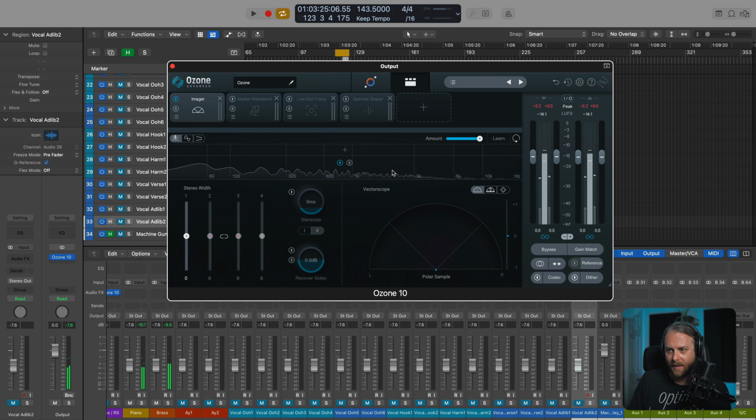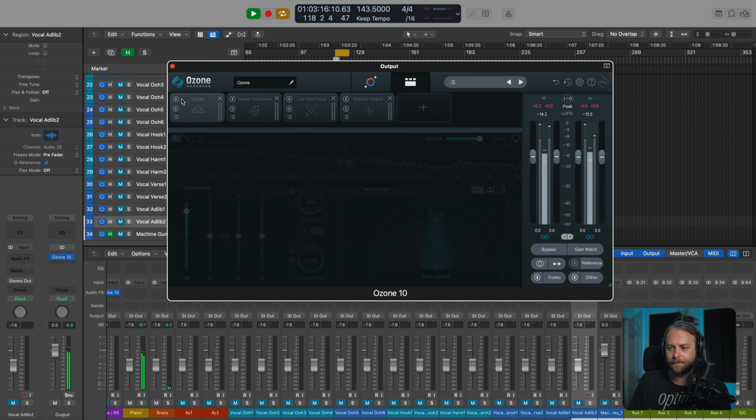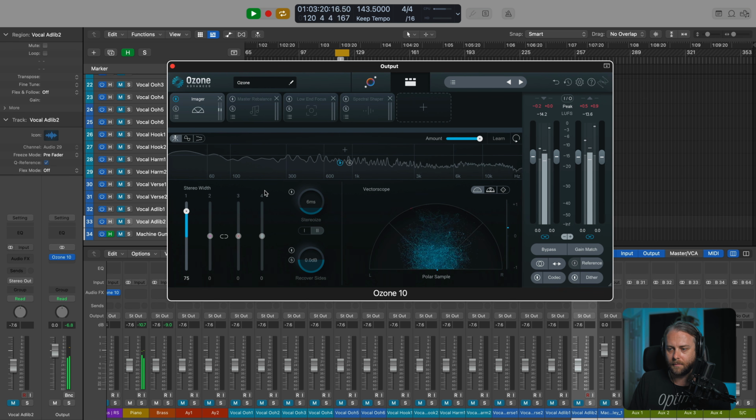So right now we're just in one band mode here. I can bring this up. So now we're much wider. Getting some red specks though, so we have to be careful. Here's before. After.